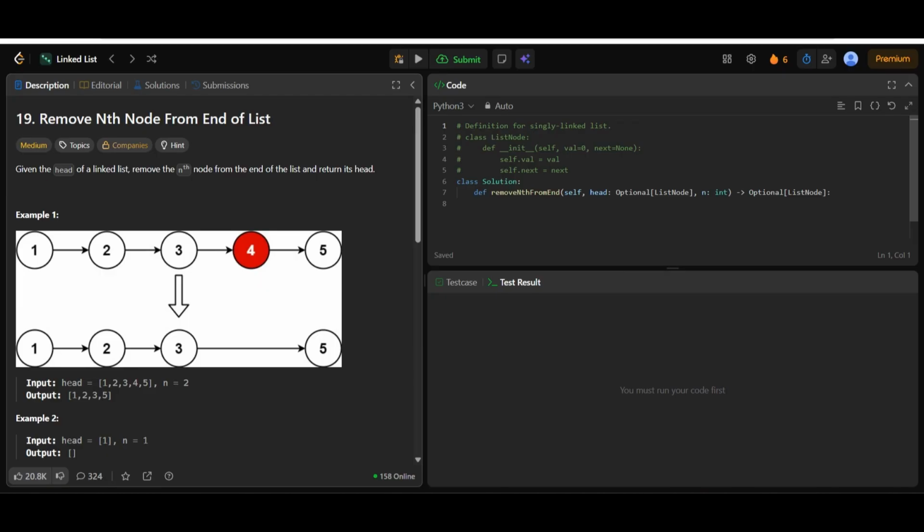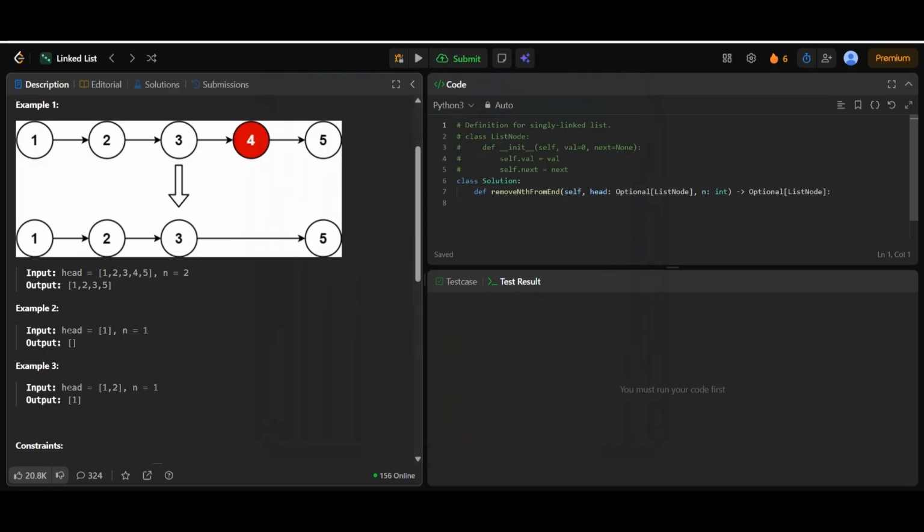That's it. You're not removing the nth node from the front. You're removing it from the end, which means we need to think backwards through the list, even though linked lists normally move forward only. It's a very popular interview problem, and it also tests whether you understand how to use pointers efficiently. All right, now that we know what the problem is asking, let's move on to the examples to understand it even better. All right, now let's take a look at the examples provided in the problem so we can understand exactly how this works.